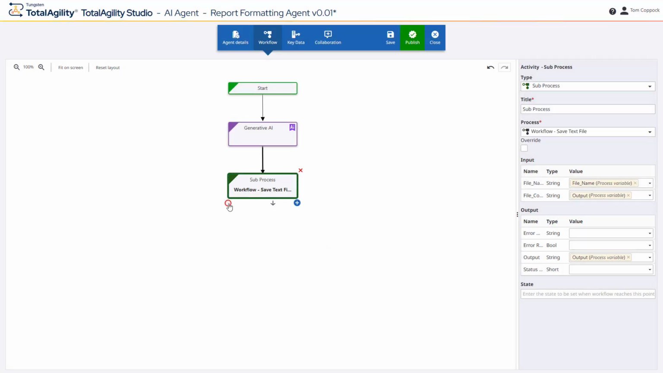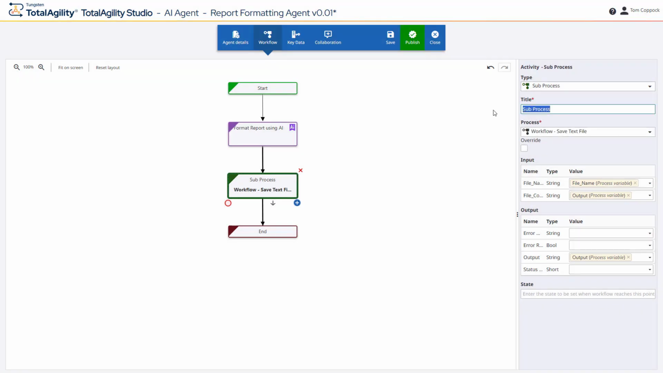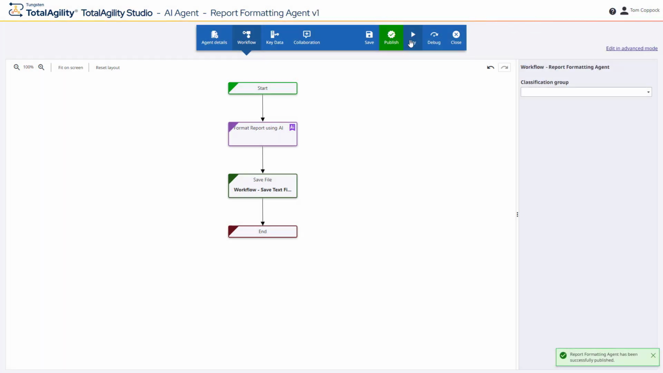And then finally I'm going to end that process. And let's just give these slightly better names. So this is going to be format report using AI. And this is going to be save final. Okay, so now if I hit publish, I can go ahead and try this out.